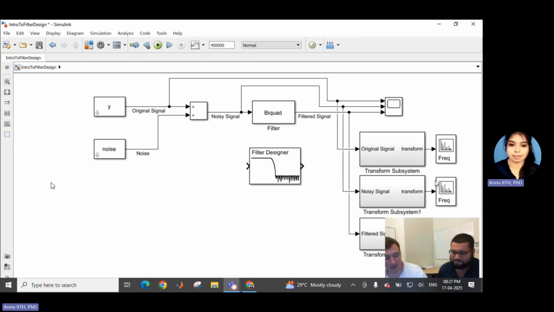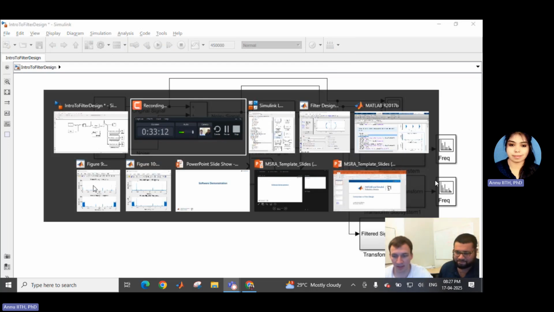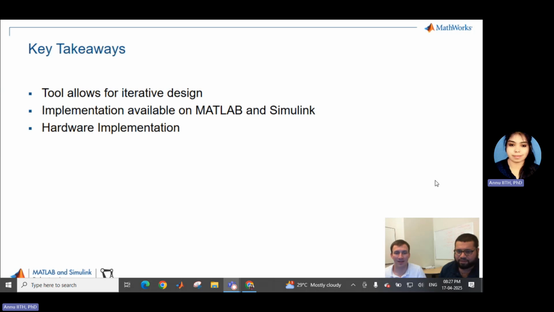Alright, so now let's jump back to the presentation to look at some key takeaways. The Filter Designer tool allows for an iterative design, and this is beneficial because in competitions, the competitors likely won't know the parameters that they want to use for their filter, so they're going to have to use a trial and error approach to really reach the best filter for their robot. Implementation for filter design is available in both MATLAB and Simulink, and hardware implementation is also available on both platforms.